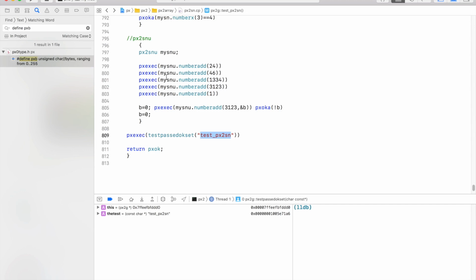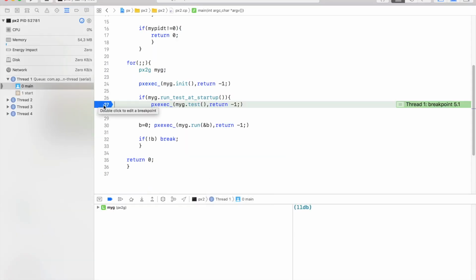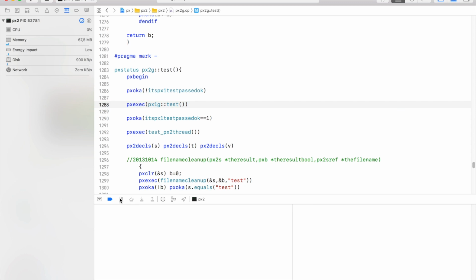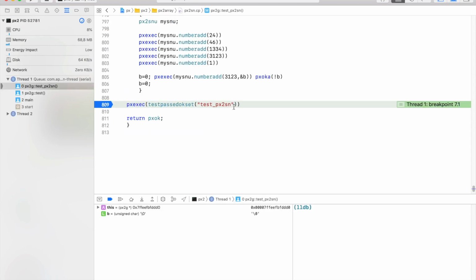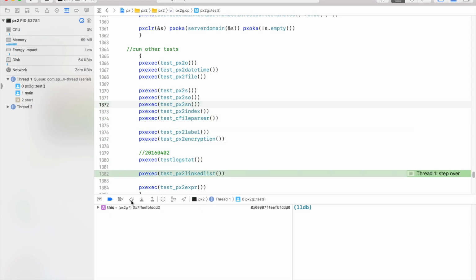Well, back to this one. The last thing that this test software does is that it registers itself as having passed OK. Run it again. And we'll skip this one. It's the calling of px1 test. We believe that. Test passed OK sets px2 serial string of numbers. We end up here. Other tests are run.